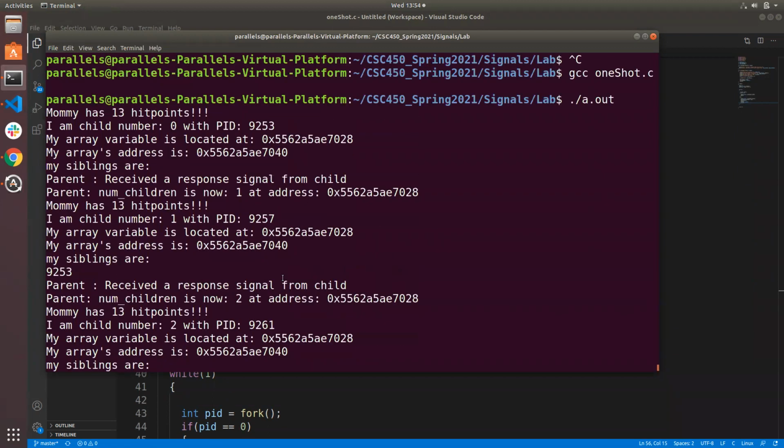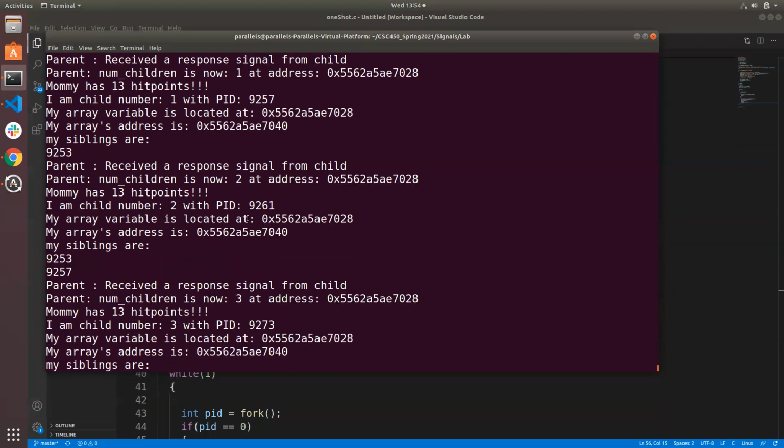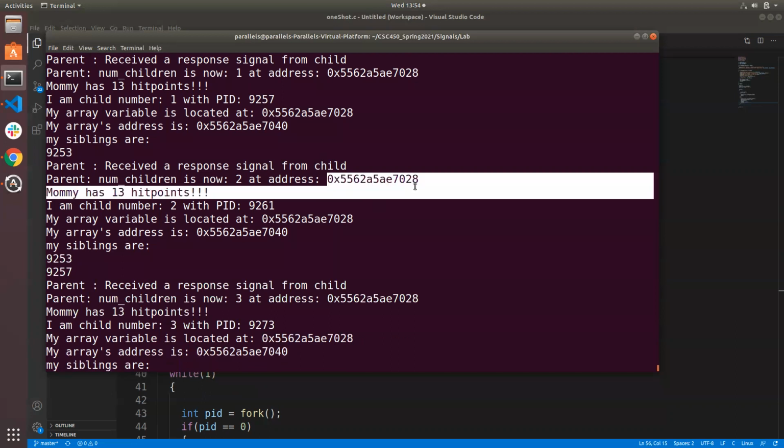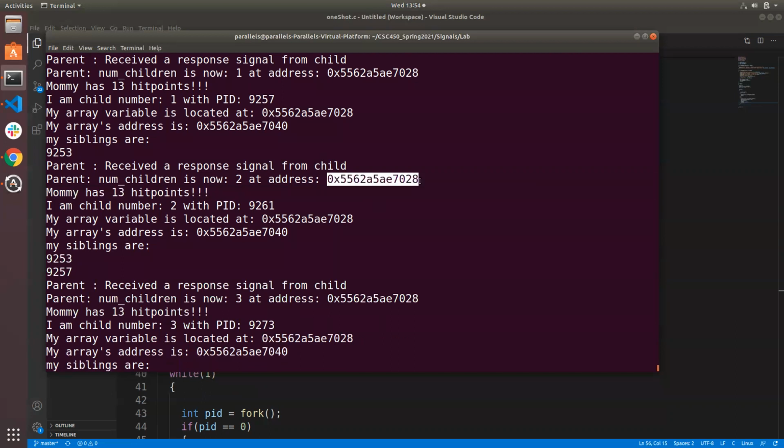Did I compile? I did compile it again. Num children is now 1. Yeah, so it didn't actually change. And the parent says, here's the address of my num children variable. And we definitely changed it at that address.